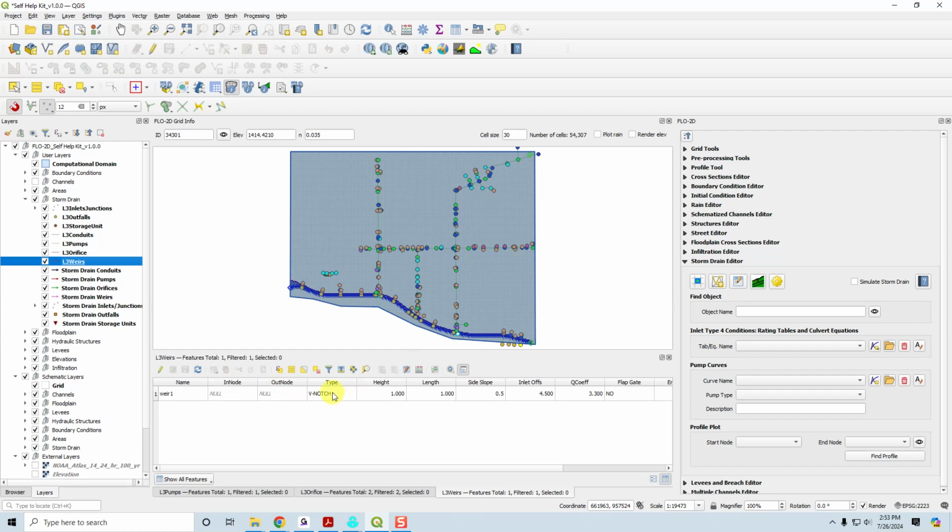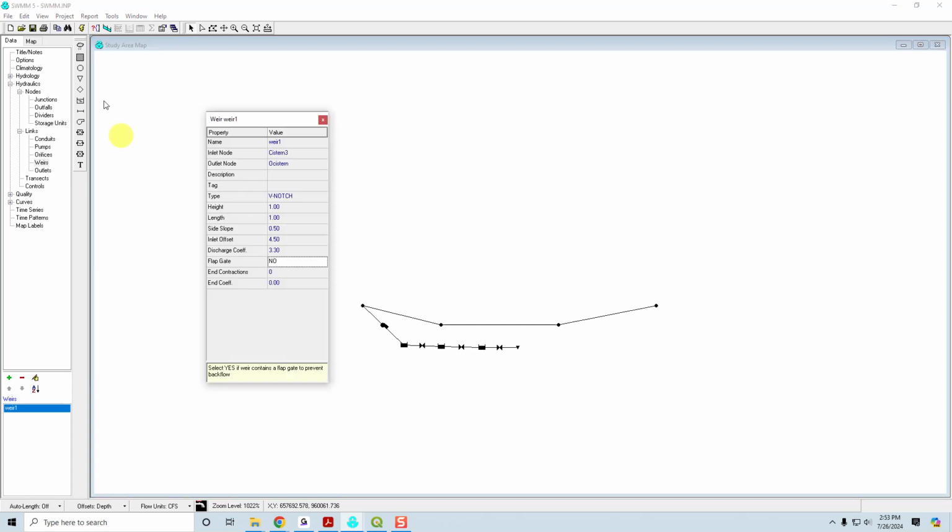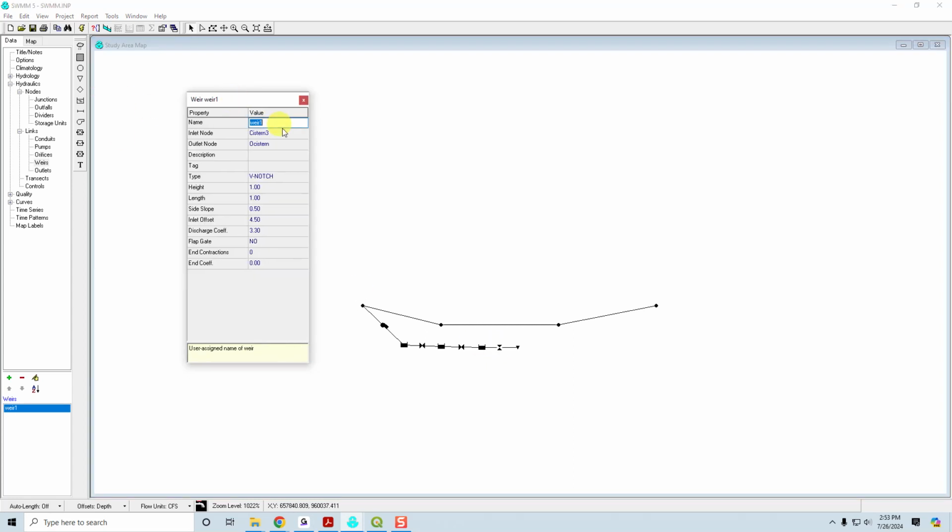All right, let's go ahead. So we got name, type, height, length, side slope, inlet offset, Q coefficient, flap gate, N contraction, N coefficient, and then shape. Okay, let's go ahead and check these out in EPA SWMM. It's just a lot easier, and I have one right here, Weir 1. And so you can see individual name. The types are transverse, side flow, V-notch, or trapezoidal.